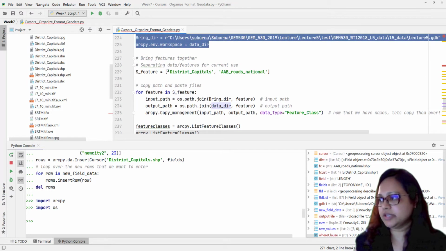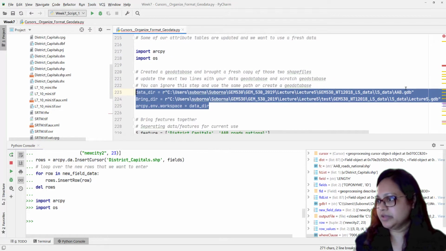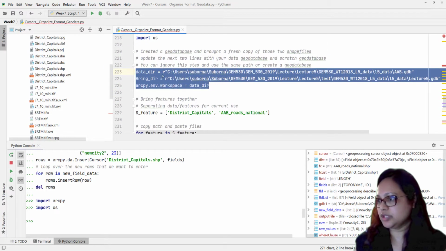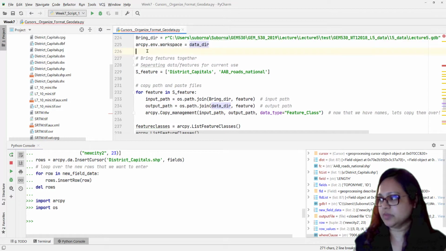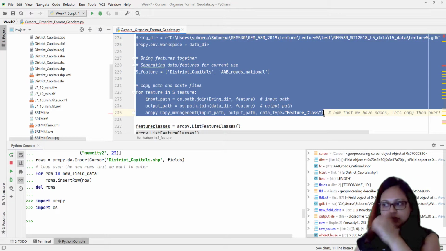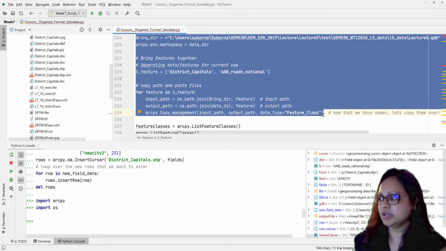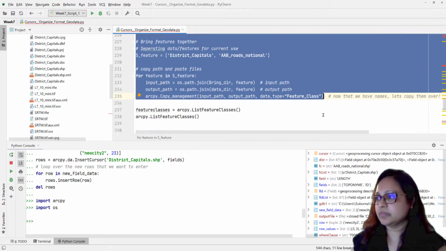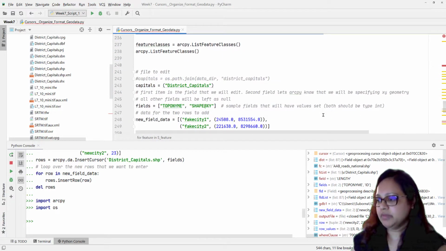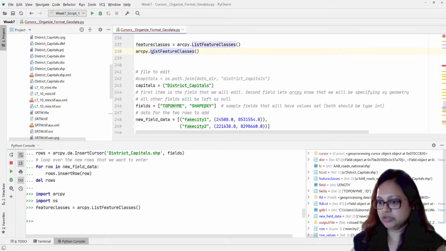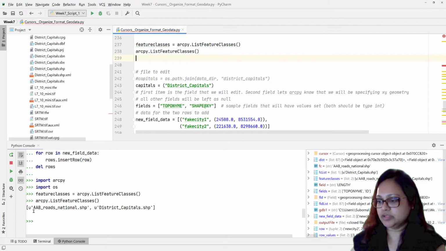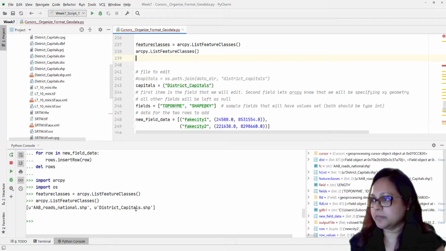So I say that district and capital, it's actually in my data directory, but if you want to bring it to another directory, another geodatabase, then you can do that, but these are optional. If you want, you can run this part or not. I just showed you the same thing that we did in the previous video. Okay, so anytime if you want to see what feature classes we have, you can ask for the list. So you can see we have these two feature classes we just worked on.